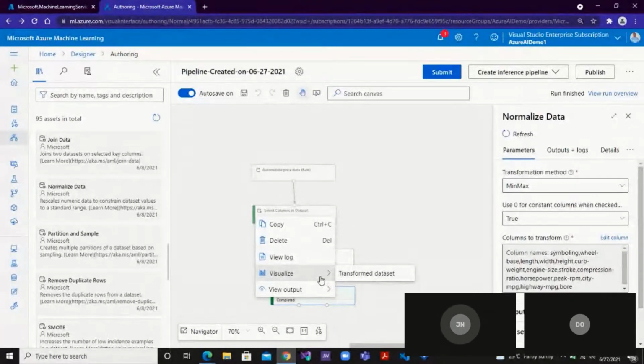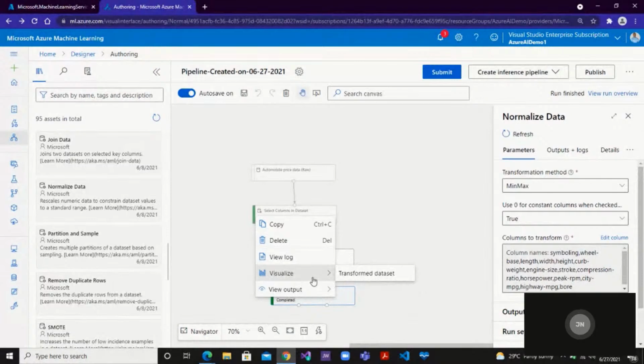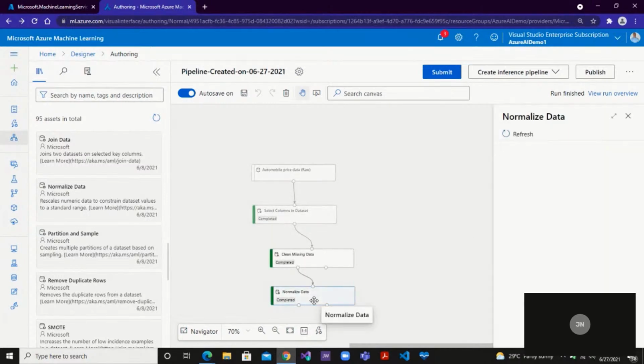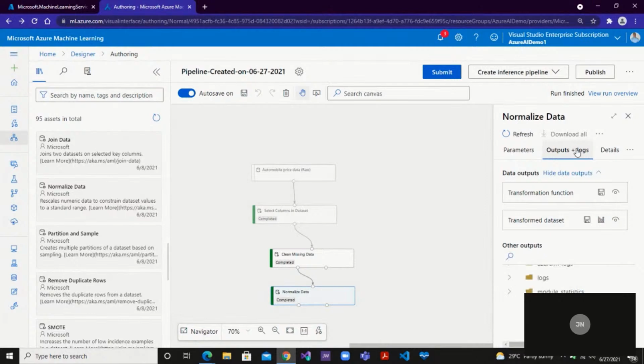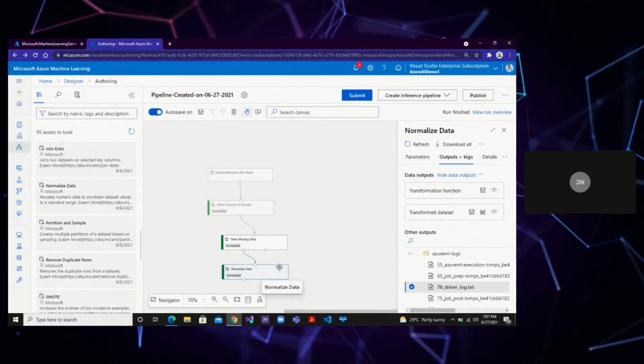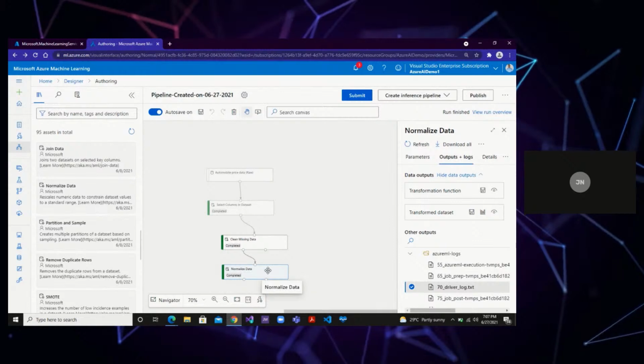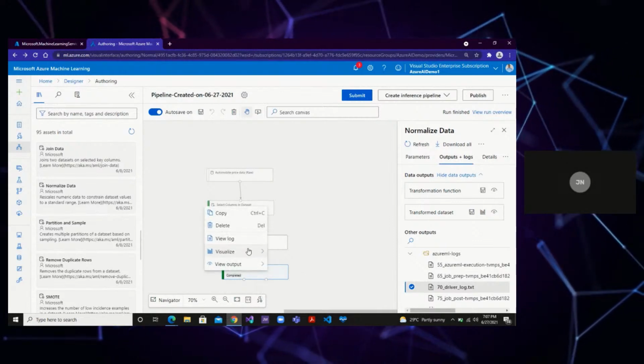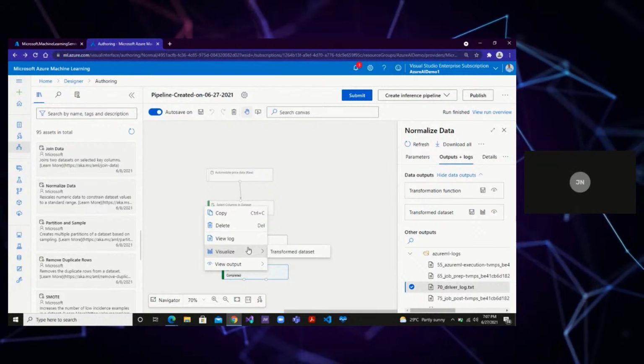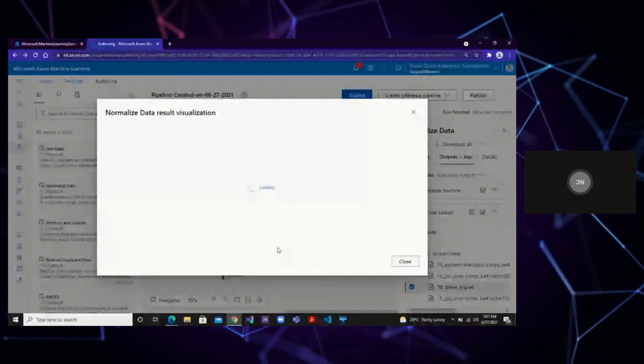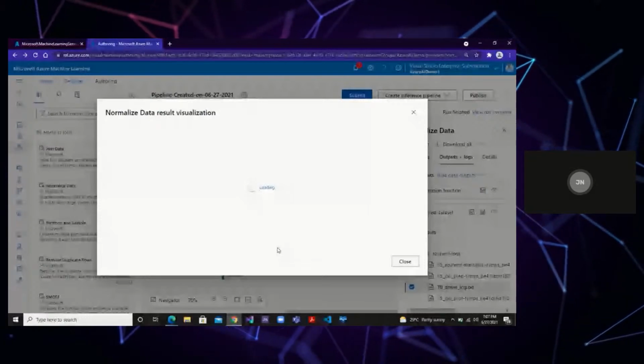Okay, so we can visualize all of this data, the results. You can check here. So we can see what we have here, all of the information. But then let's see how it works. Let's visualize, transform data sets, and then we get to see all of the sections.